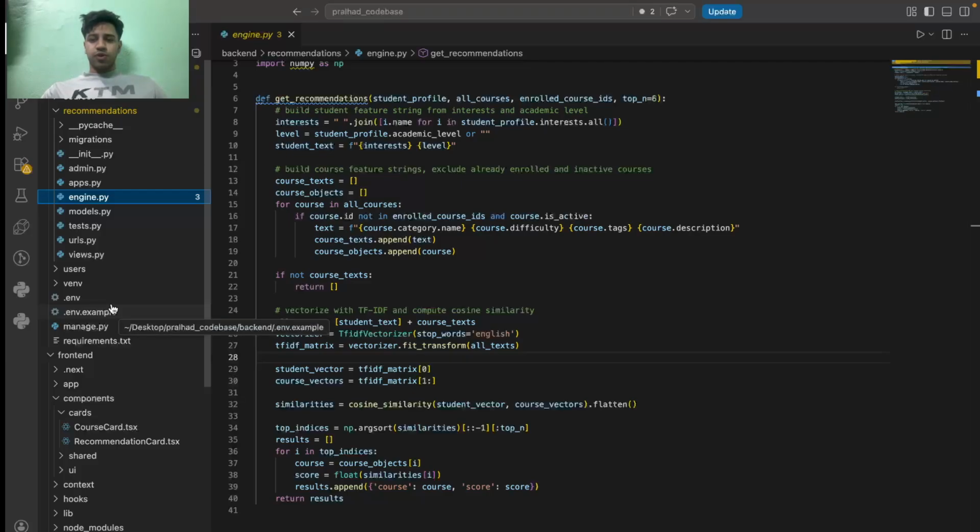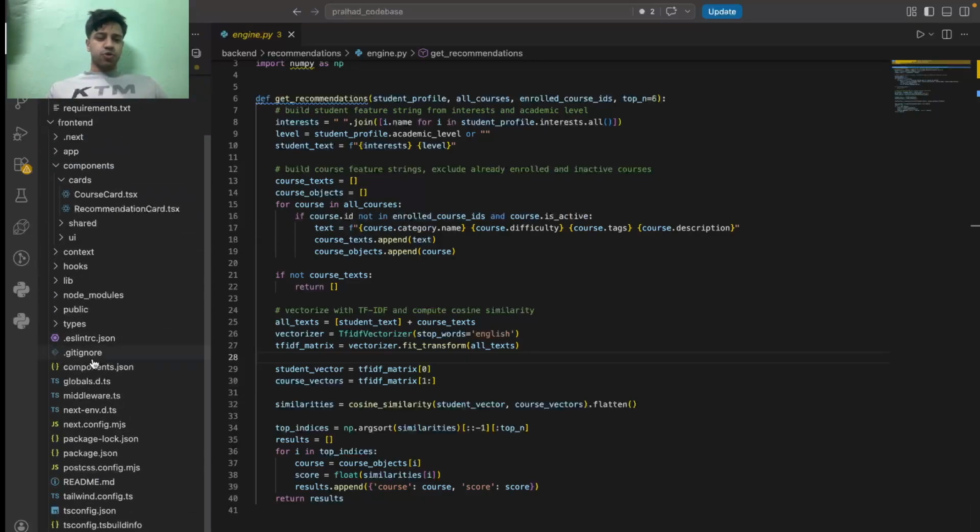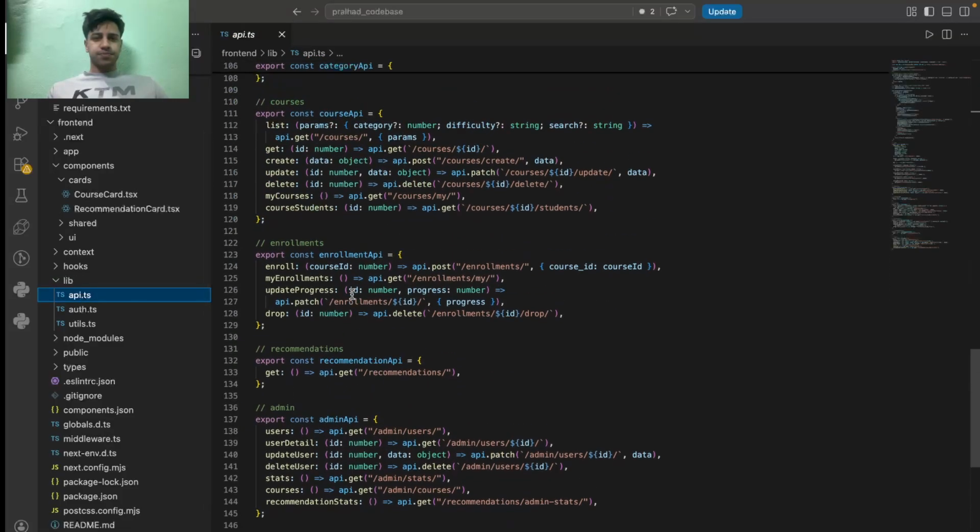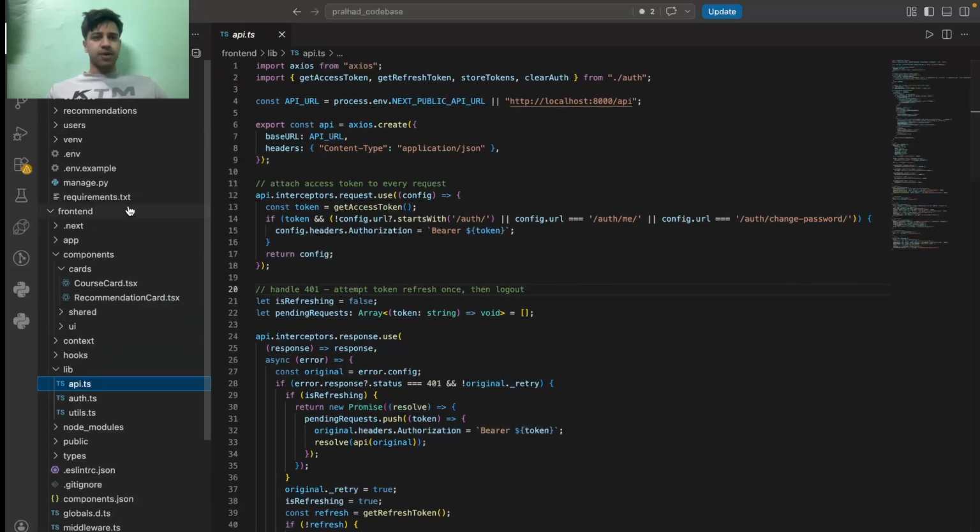Now moving on, I will walk you through the AI engine. This is actually the most important part of my code, but I will also show you the code security and authentication, how the authentication is done. At first, I'll show you how the recommendation is done.